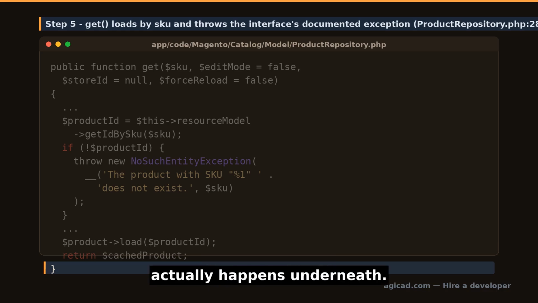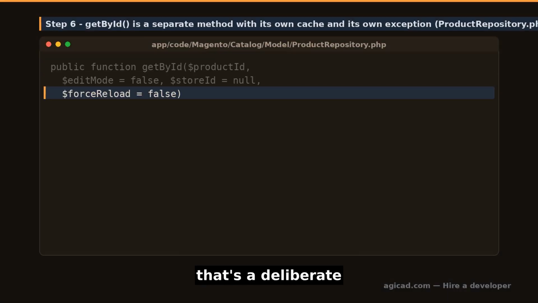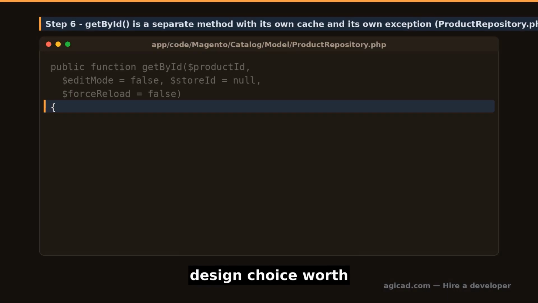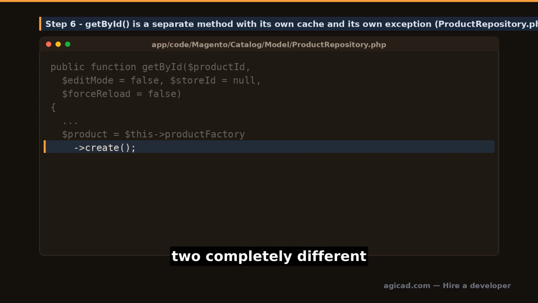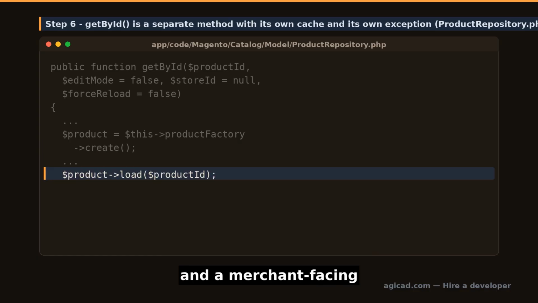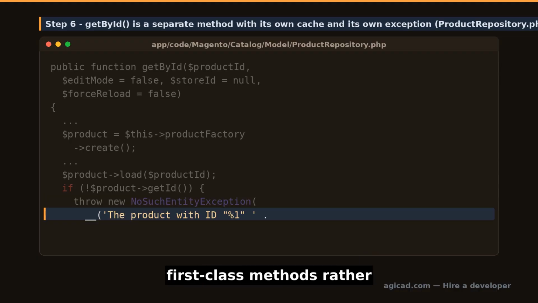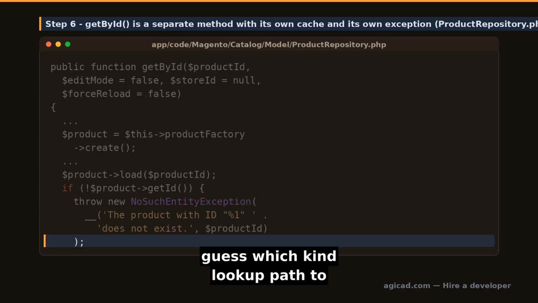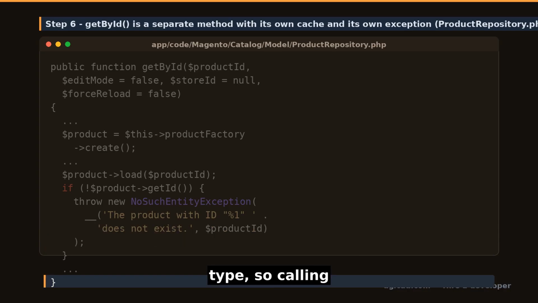getById looks almost identical to get, and that's a deliberate design choice worth noticing, not a flaw. Magento products are addressable by two completely different keys, an internal numeric ID and a merchant-facing SKU, and the interface exposes both as separate first-class methods rather than forcing one lookup path to guess which kind of value it received. Both throw the same no such entity exception type, so calling code can handle either lookup failure identically, even though the two methods query differently underneath.